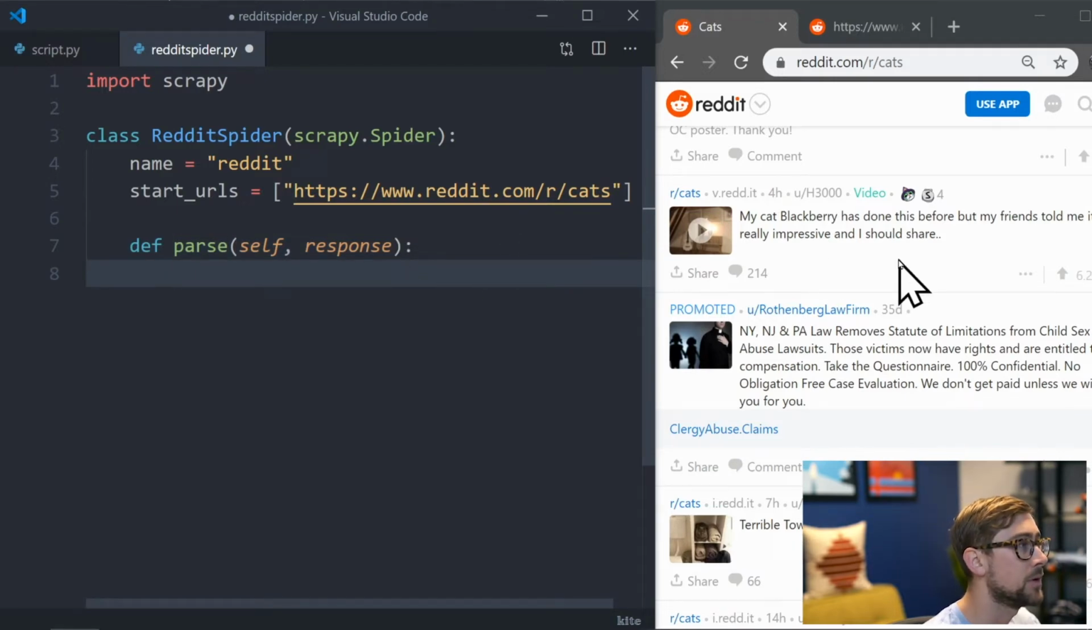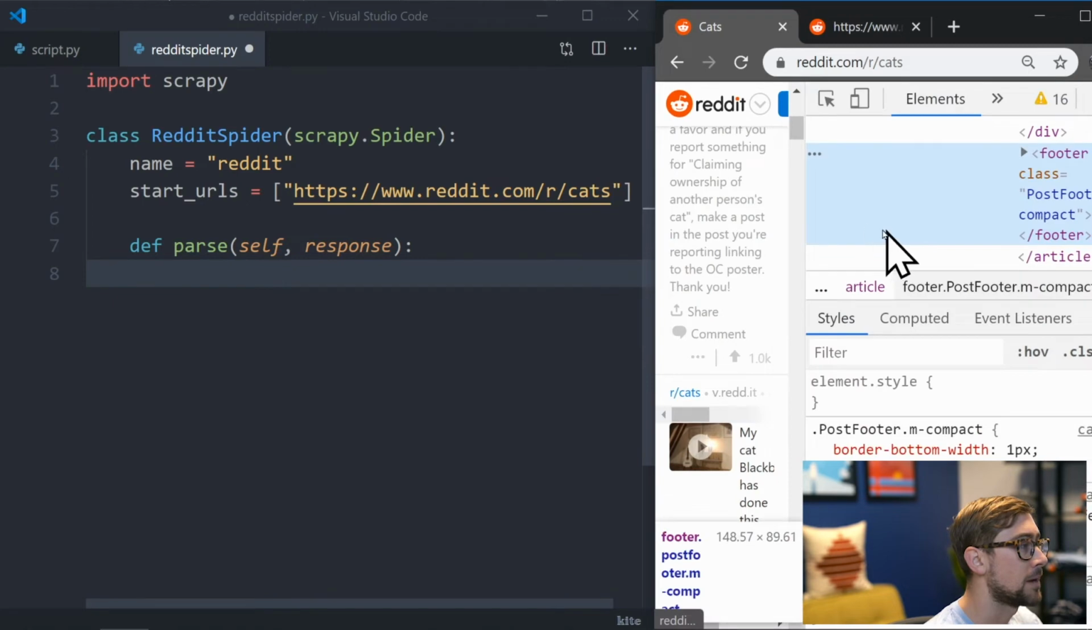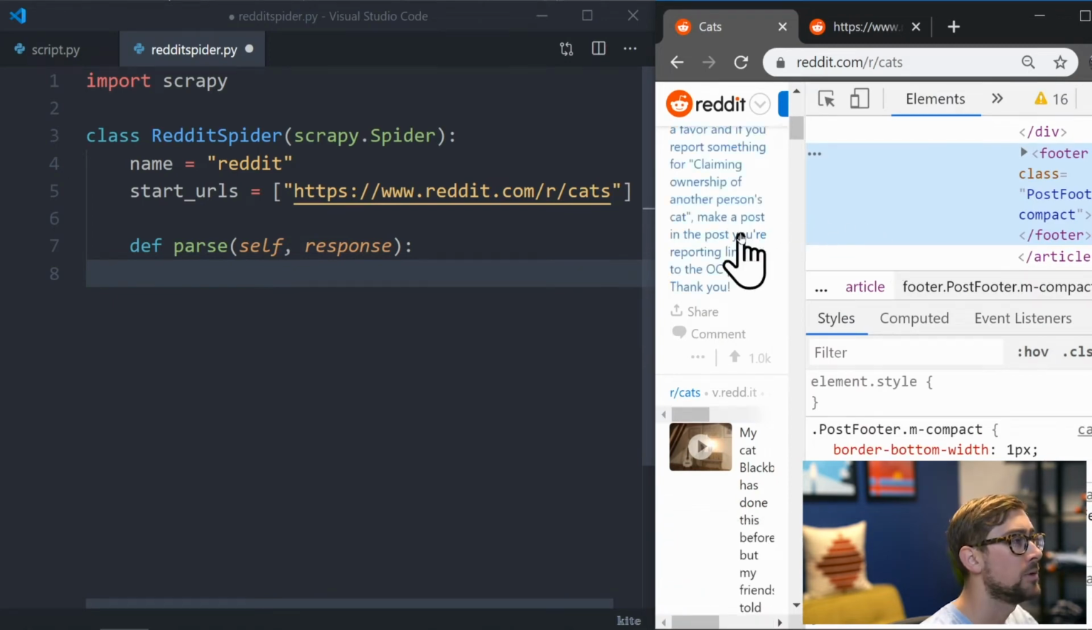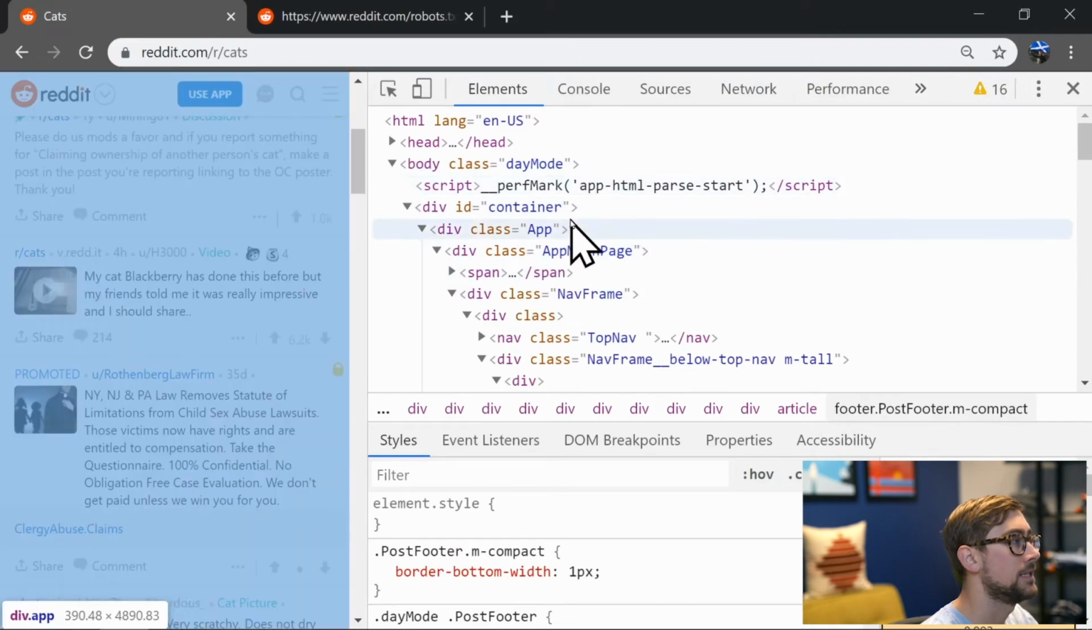If we pull up the website we are scraping and inspect the underlying HTML with the inspect element option, we can see how all the images we are pulling are represented. In our example, we will be pulling thumbnails on the front page of the cat subreddit. So let's inspect some of these images.